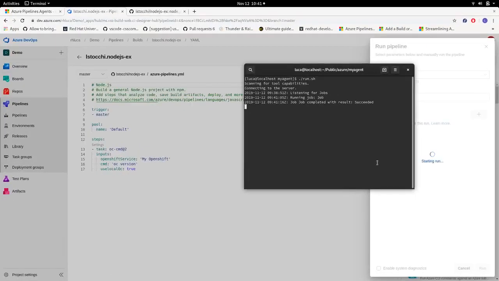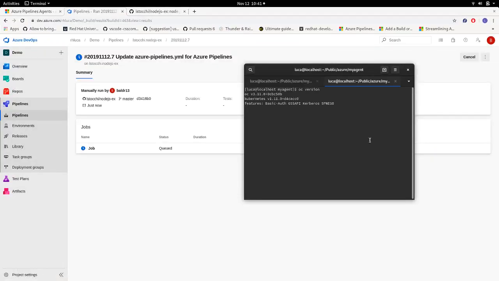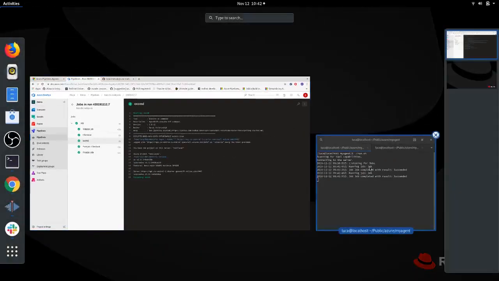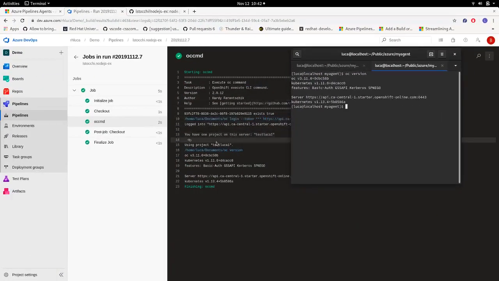Then let's check which is the version of the OC I have installed in my machine, 3.11. So eventually the pipeline will print this version. And as you can see, my local OC CLI has been used to run this pipeline. So if you have a machine which for security concern cannot connect to the internet, you can use this option and install your OC CLI in your machine, and then the extension will work the same without downloading the OC CLI from internet.